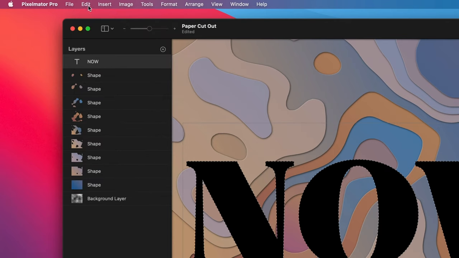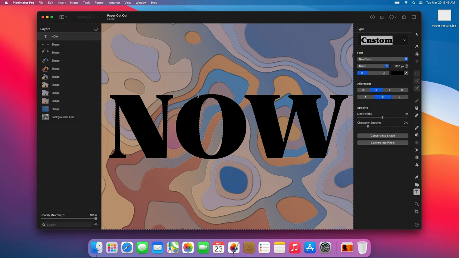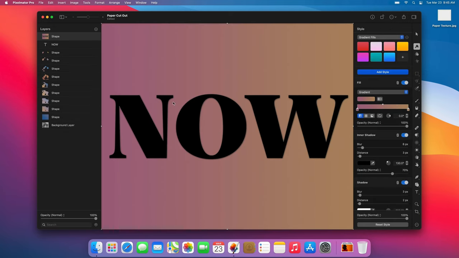Then, click the Edit menu again and choose Invert Selection. Finally, choose any selection tool. The Rectangular Selection tool, for example, control-click the canvas and choose Convert into Shape. You can also delete the text layer at this point.